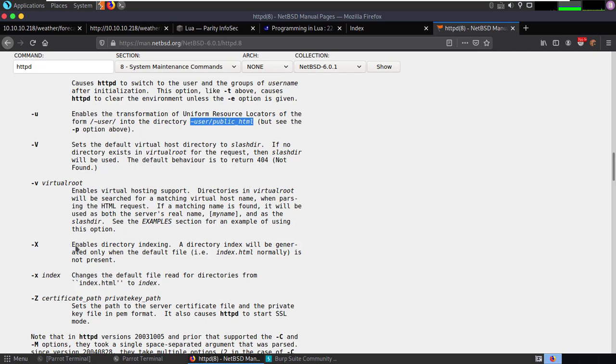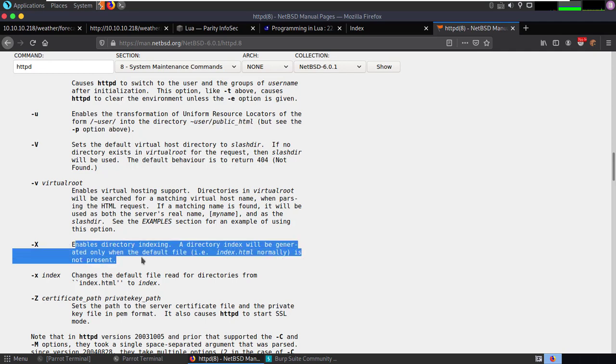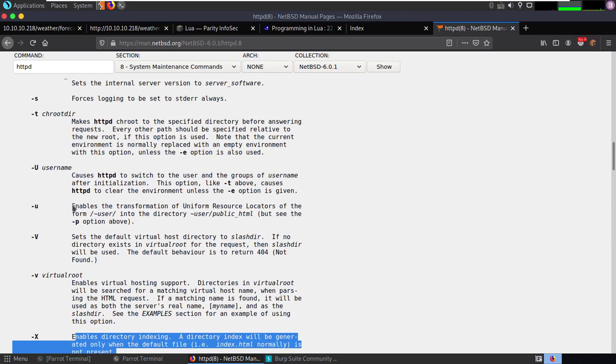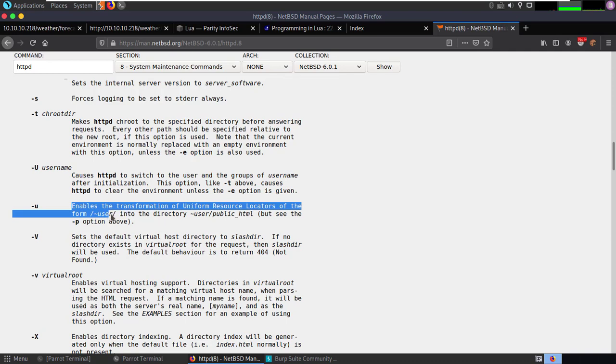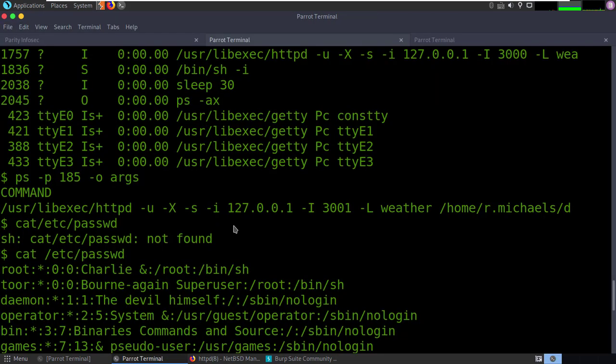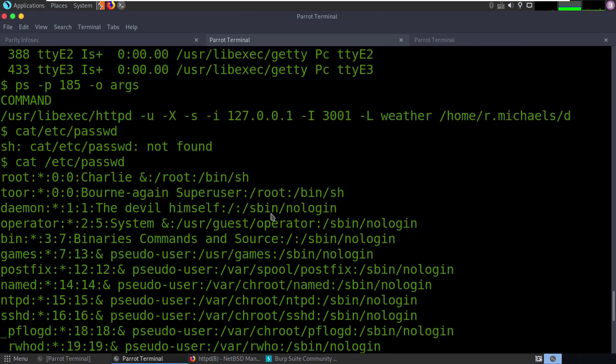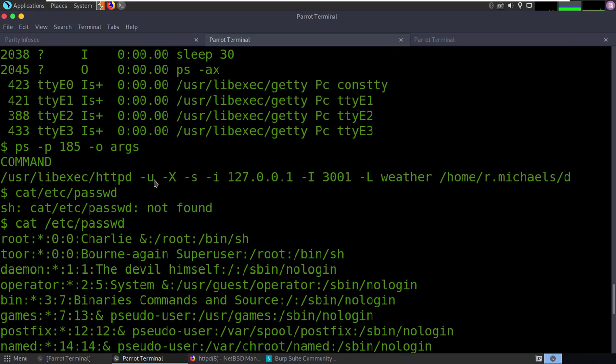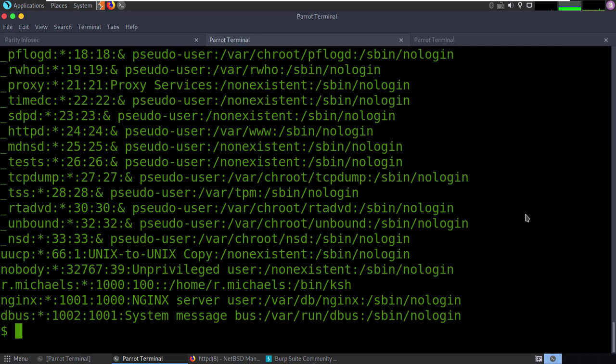And X enables directory indexing. So if there's not a file, it's going to do an index of the directory. So let's talk about this. By enabling the locator in the form of ~user, it's going to allow you into their public_html directory. So we know that this one's running with the -u, and this is the user.